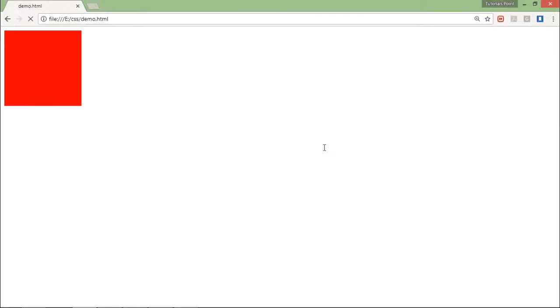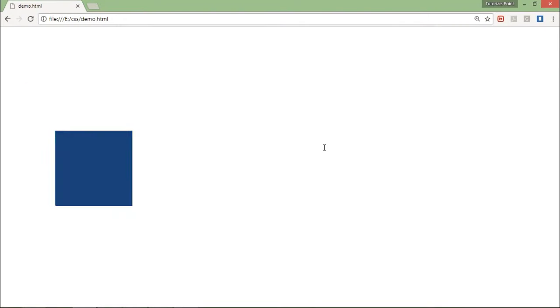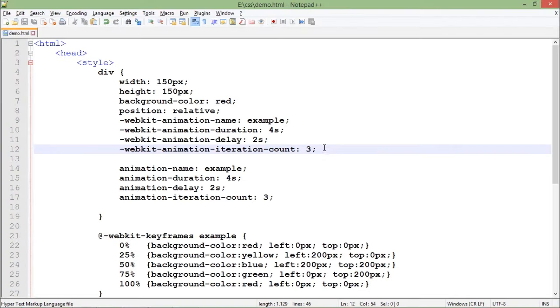All right. So let's see. After 2 seconds, it will start. So this is the 1st cycle. This is the 2nd cycle. Delay will be only for the 1st time. And this one is the 3rd cycle. All right. Now it is done. So if you want, you can also write infinite or any particular number.